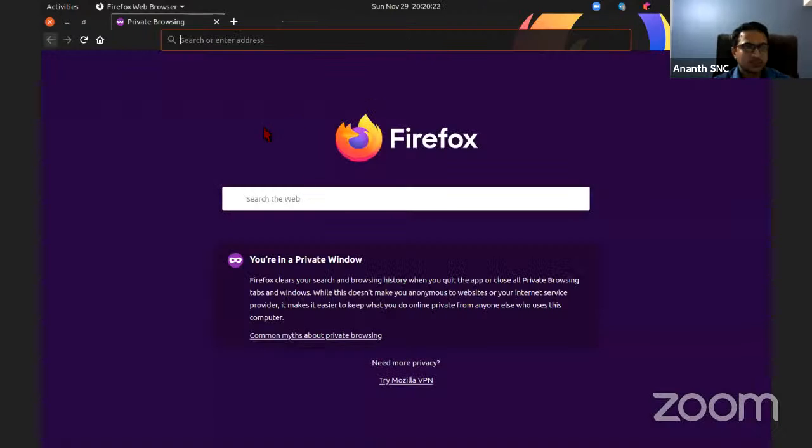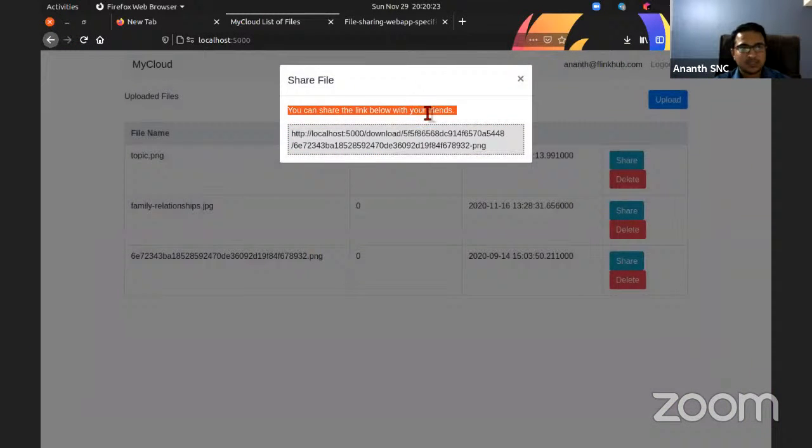Cool. So I think that completes the flow, the share and download flow, as you guys asked. So let me know if you guys have any doubts.